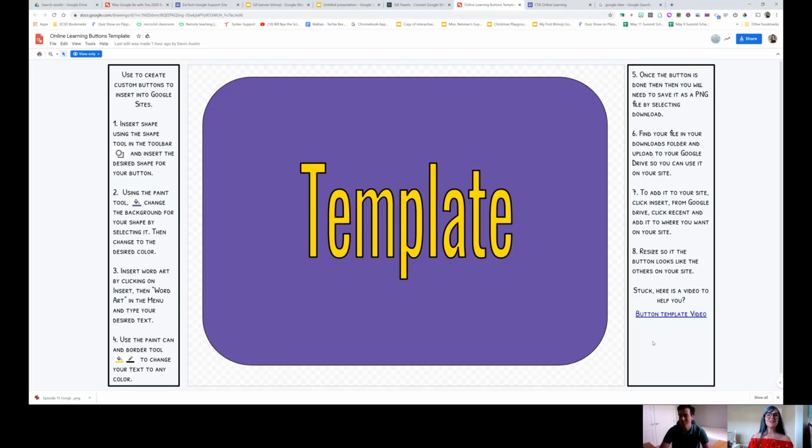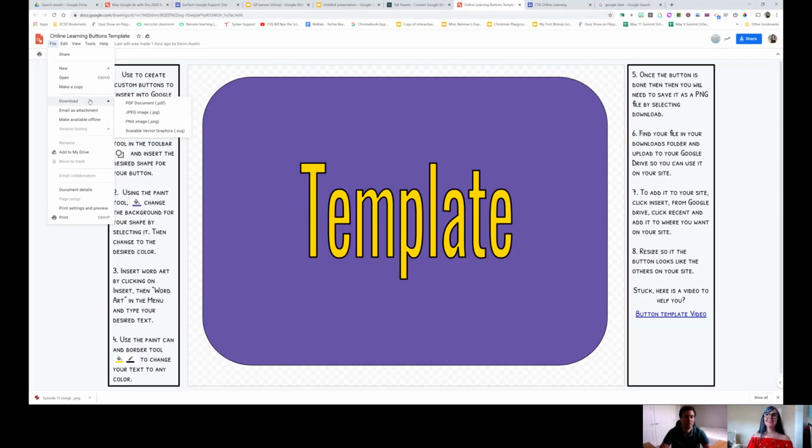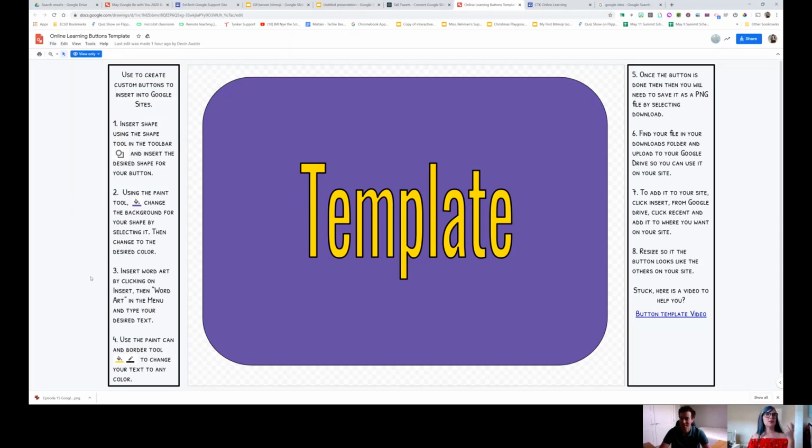I love that you made this for us. I love that you're going to take us through step by step, because what's nice about Google Drawings is it gives you a canvas size that is perfect for buttons. When you say File, Download, and PNG, it can be that transparent image, and none of those extra things are included. It is so easy to make the sites so visually appealing to our students and to our parents, and maybe even to support our English language learners.